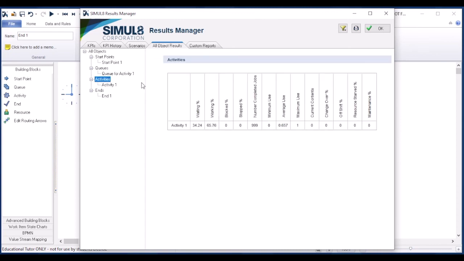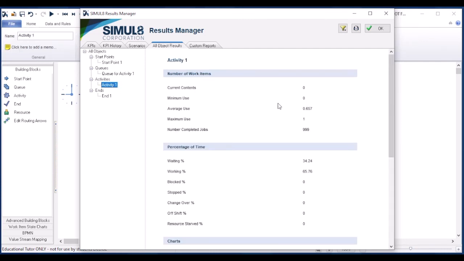Right? Activity 1 also tells you a number of things. Average use. This is the utilization rate, or the average percent of time it's working. And the utilization rate should be exactly equal to 2/3, 66.67%.